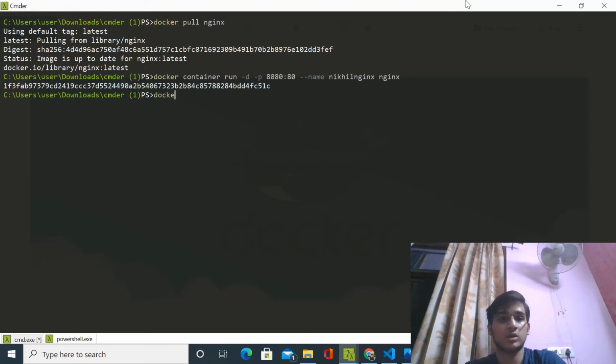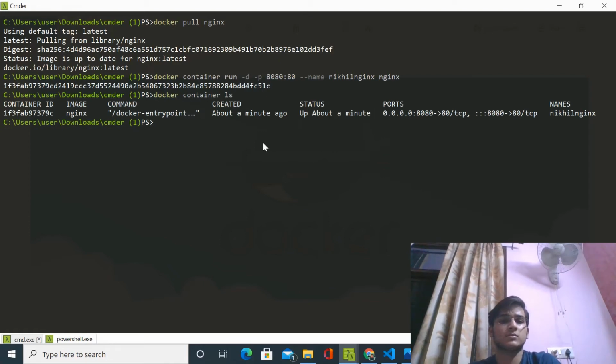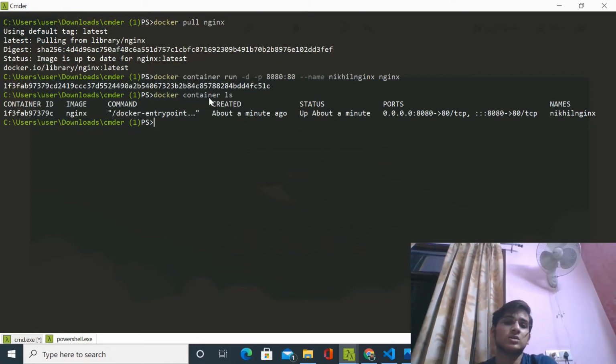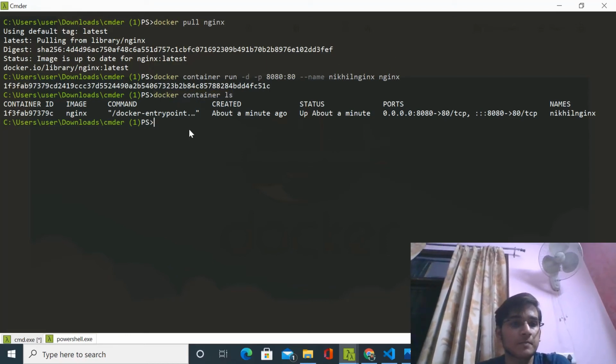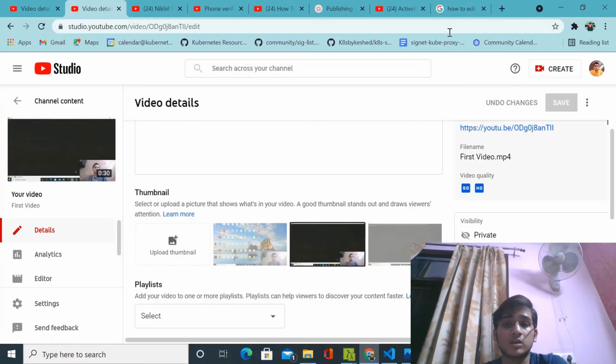So docker container ls. This command is used to list all the containers which are running on our system right now. We get a container id. We can see the image is nginx. It was created about 1 minute ago. We can see port 8080. The name is Nikhil and nginx. 8080 is the port on which it is exposed on our local system, so we can see it running there.